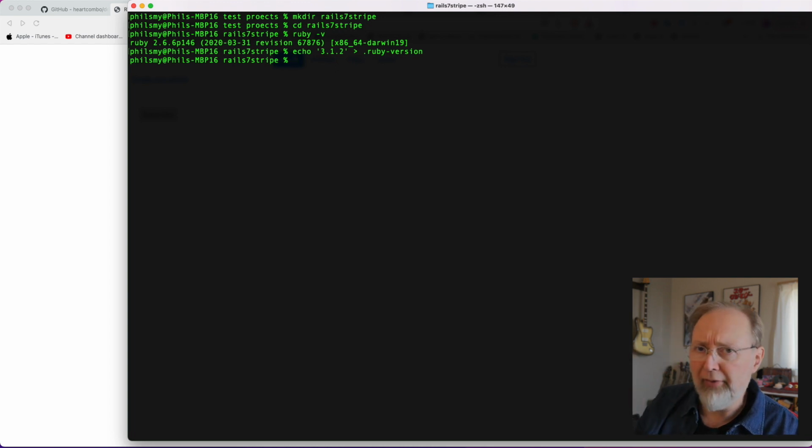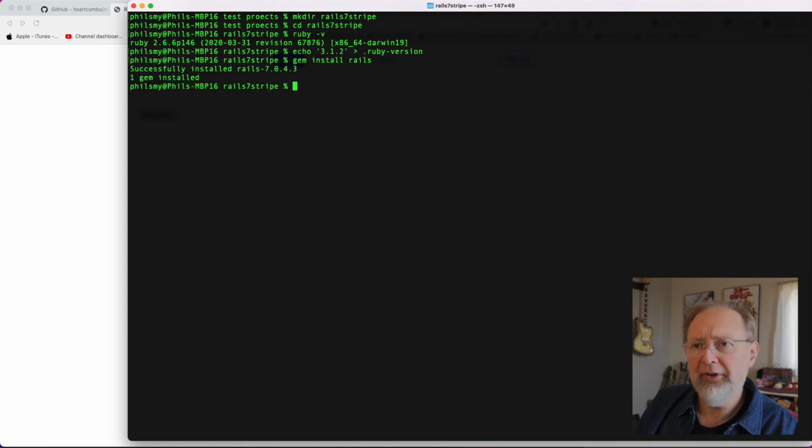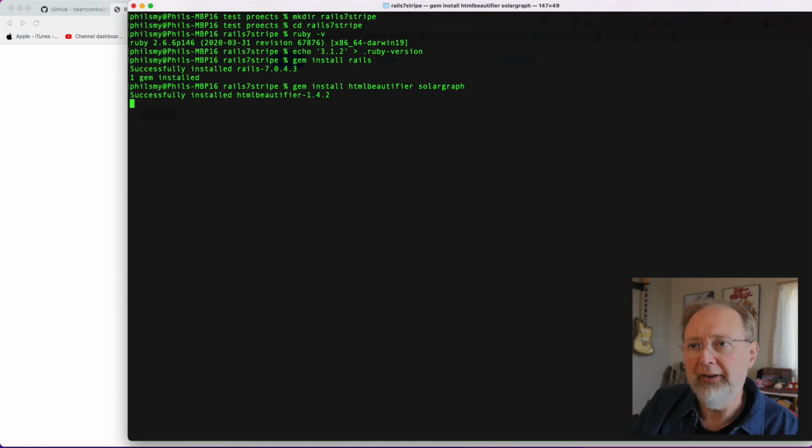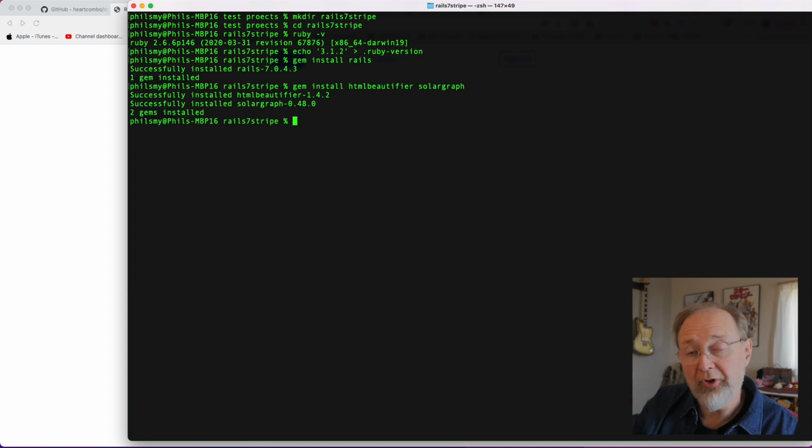And I've already got Rails and everything, and we can see gem installed Rails. And I think we're going to use 7.0.4.3. And what else would we need? Gem install HTML beautifier. That seems to work good. And Solargraph. These are kind of just the maintenance-y things that I would do. And I'm running Postgres inside of Docker.